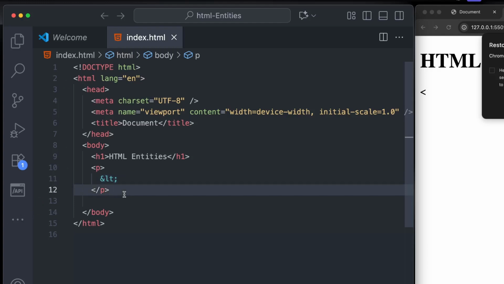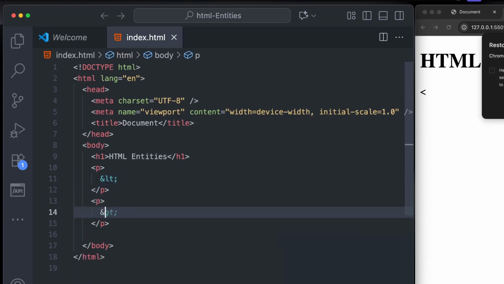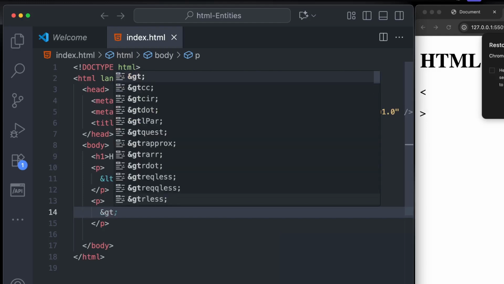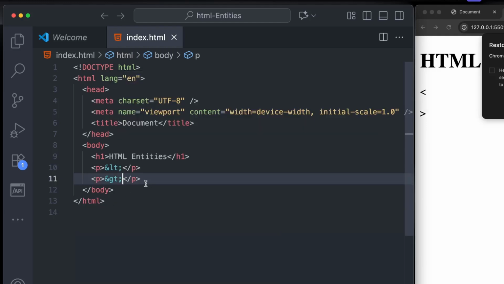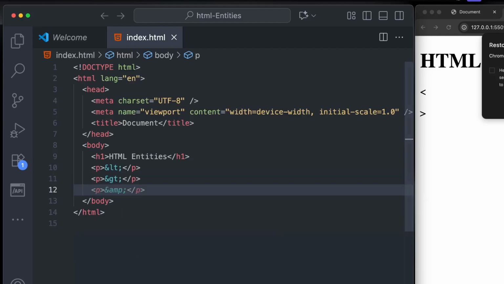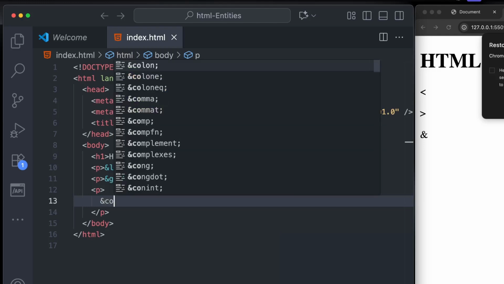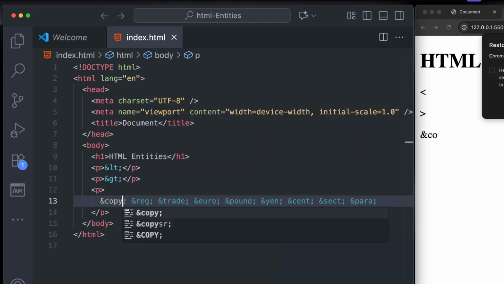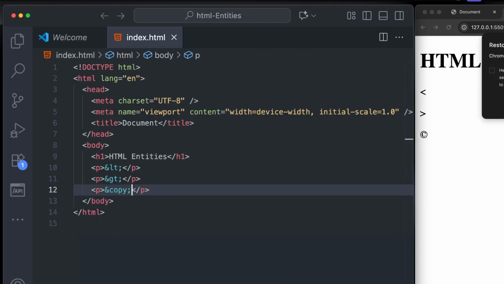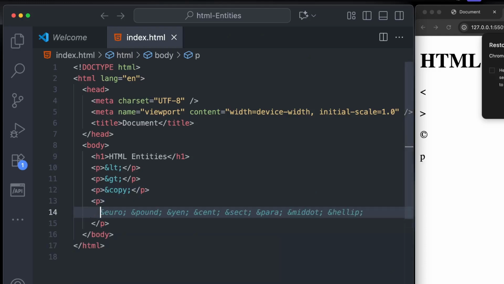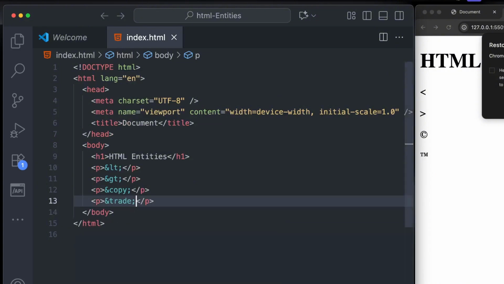So now let's try greater than. Let me make use of P, then ampersand and then GT, then semicolon. Always end with what? Semicolon. So that's greater than. So let's try copyright. So you use your ampersand and then you write copy. Then end it with what? Semicolon over here. So we have emoji as well. But before we try emoji, let's actually try these out. Can you see that?